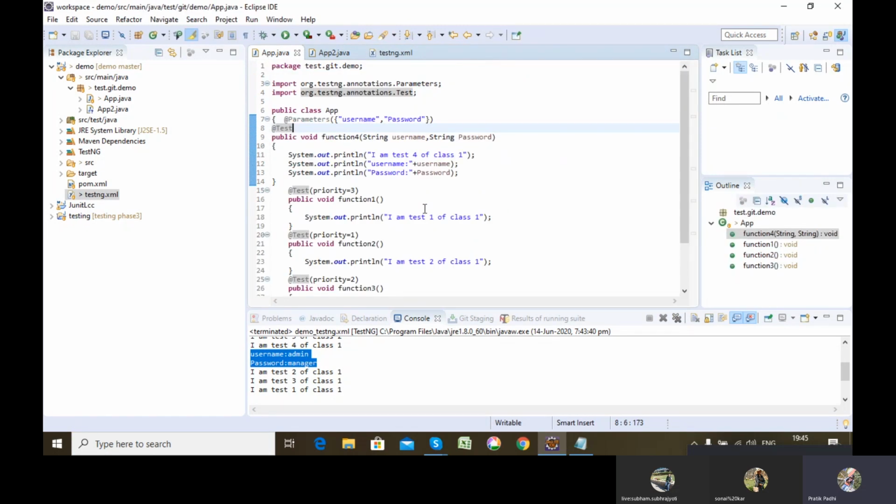So this is how you can parameterize a value from the XML suite and use it in the test class of TestNG. Got my point?